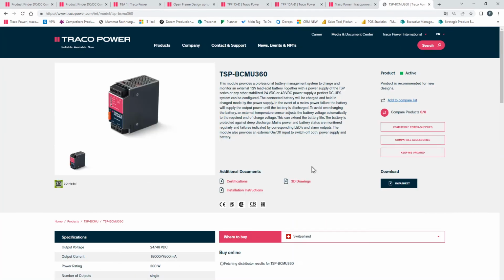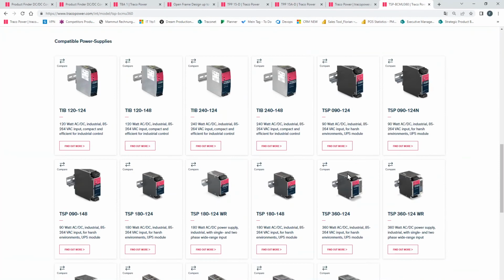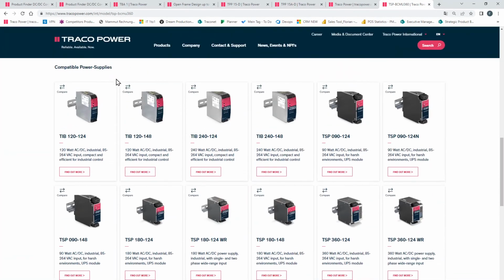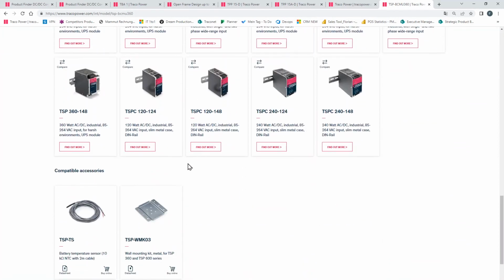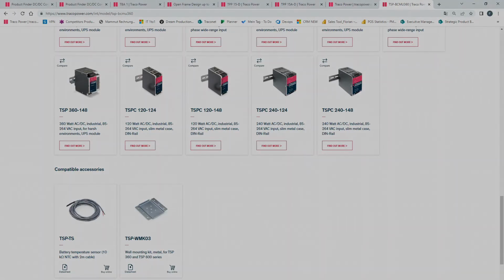Then you see this compatible module. In this case, it's the same function, but just vice versa. The compatible power supplies, you click on that, then you see all the compatible power supplies on the bottom. Below that, there's also the compatible accessory function which you can use.